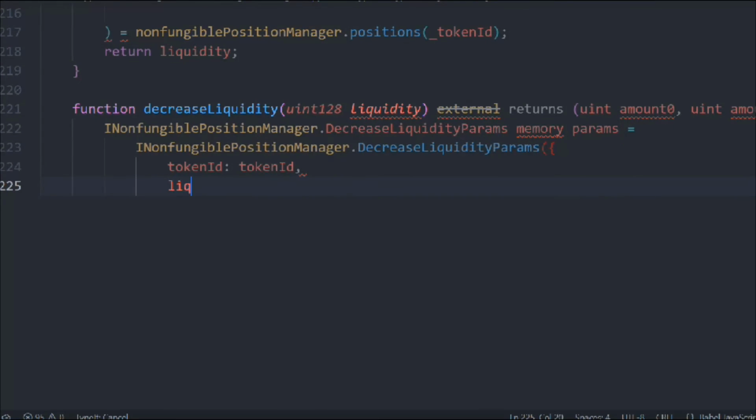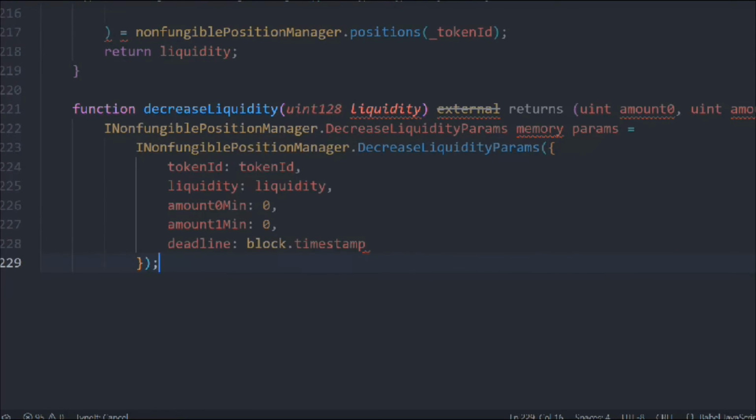Now we have to take the liquidity, and we have to simply grab the liquidity. Amount 0 min is going to be a 0, and amount 1 min is going to be the same 0. Let's come down here. We're going to define the deadline time, which is inside the block.timestamp. Let's close this one, and let's simply make the transaction.